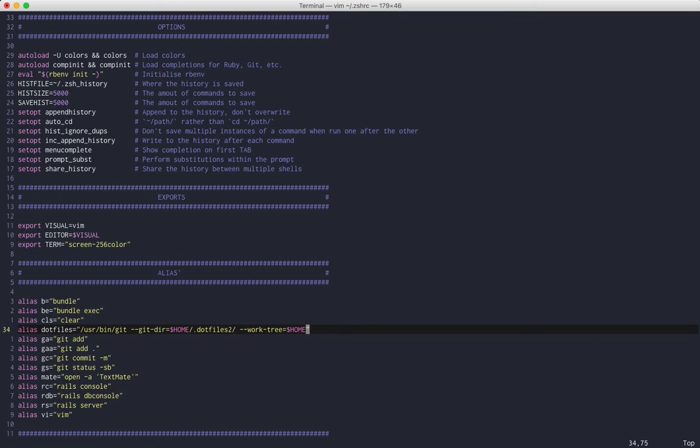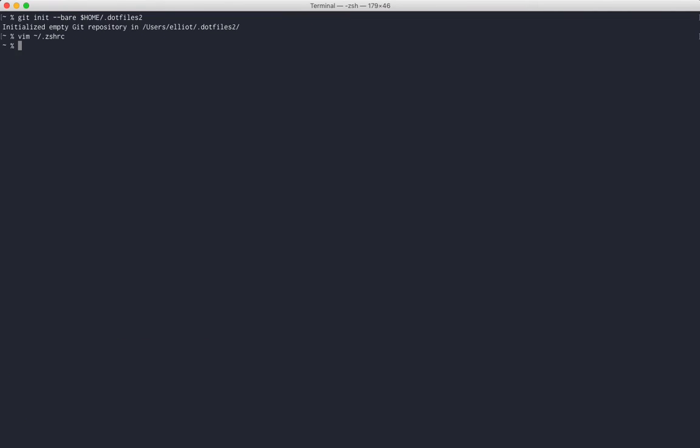Okay, so we have that. Save and quit out of that, and we'll just source the config file so we can use that alias without having to restart the terminal. So I'll just go source and zshrc. Again, if you edited your bashrc with the alias, then just source your bashrc instead of zshrc.